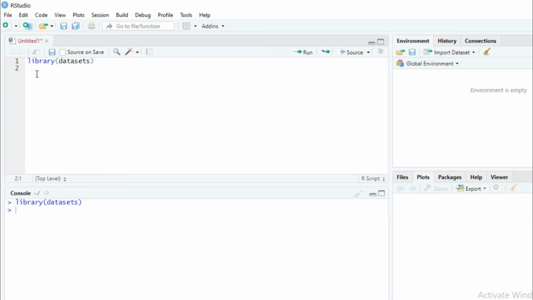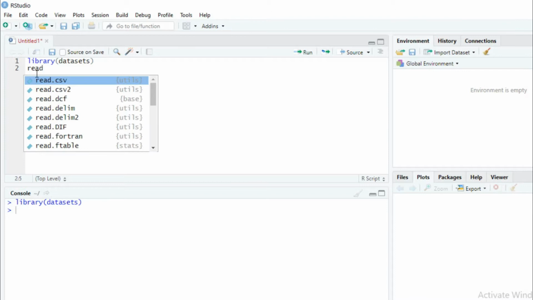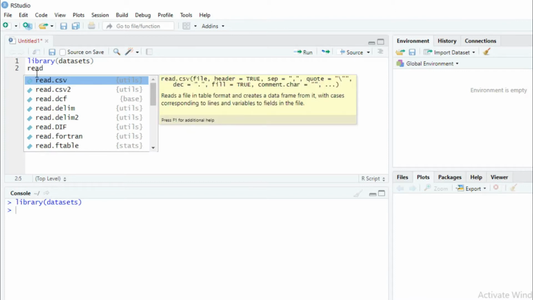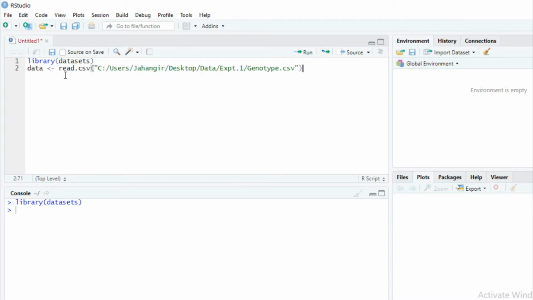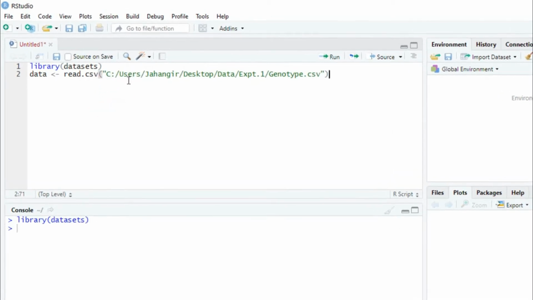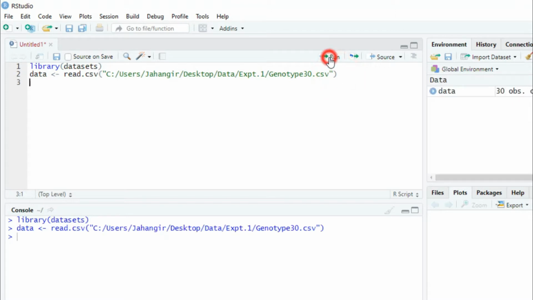Now we write read.csv. First we read the data csv file, and my data file name is genotype 30. We write genotype 30 and store it in data. So now we run. Okay, our data is loaded.